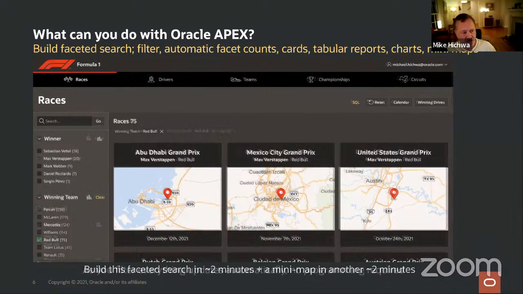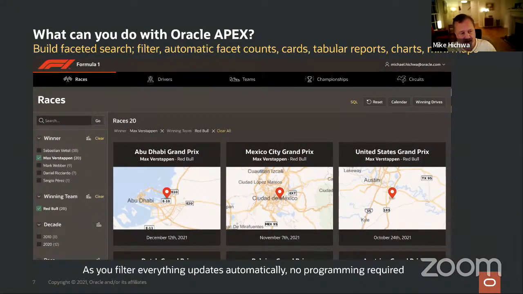If I filter further for Max Verstappen, I can see that he has won 20 of those races, which trails Sebastian Vettel with 38 and is more than Mark Webber with 9. I can also see at a glance that Max has won 12 races in this decade, and in the 2010s he's won 8 races. And so there's a lot of information that can be gleaned about F1 data, but virtually any data set.